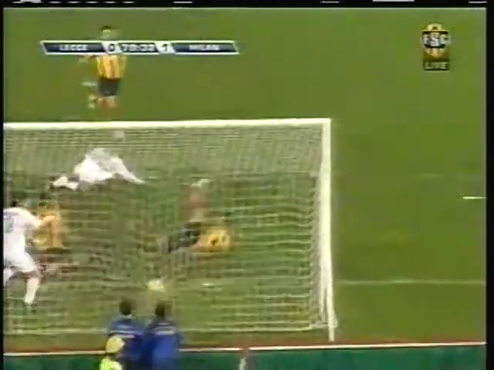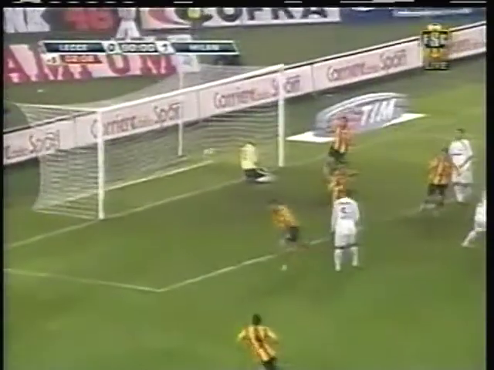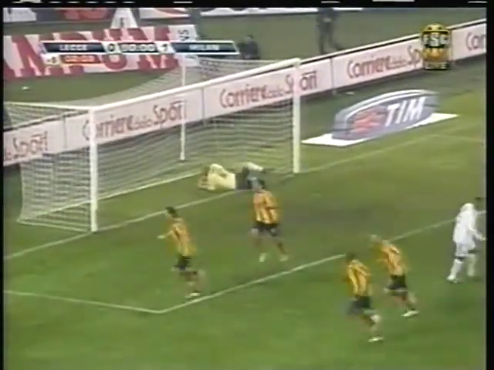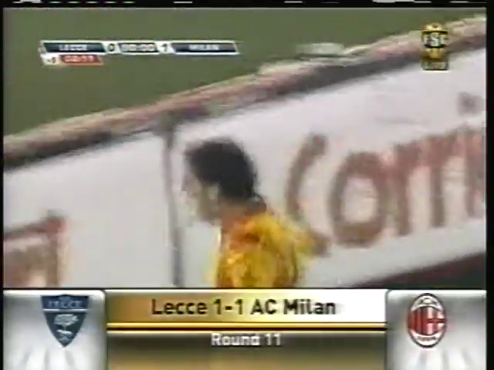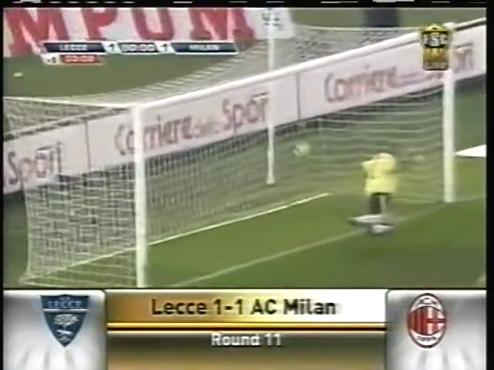Acrobatic effort from the mega talent. We got ourselves a goal. However, Lecce would not let Milan off easy. Andrea Esposito, the header in the 90th. 1-1. Home team managing a point from a finish that costs Milan top spot.